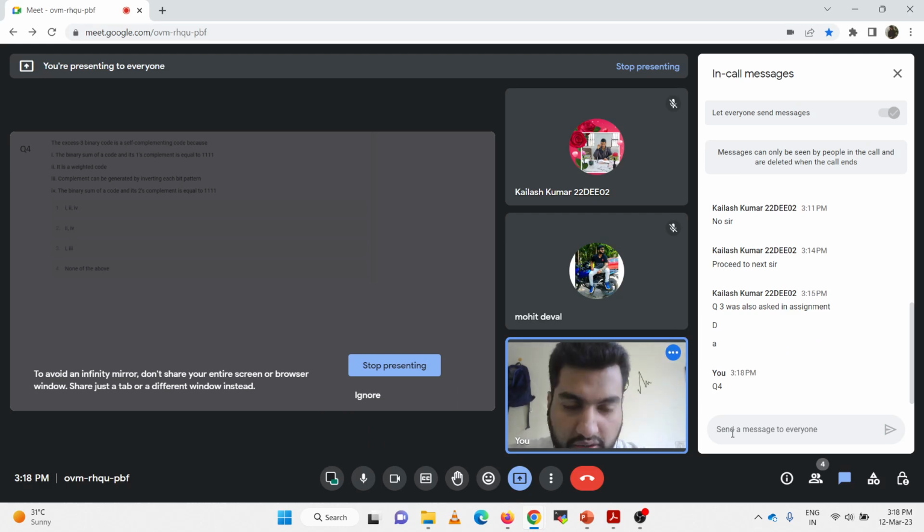So the question asks us which of the statements are true. I'll just read the question again. The excess-3 binary code is a self-complementing code because the binary sum of a code and its one's complement is equal to 1111. It's a weighted code. Complement can be generated by inverting each bit pattern, and the binary sum of a code and its two's complement is equal to 1111.